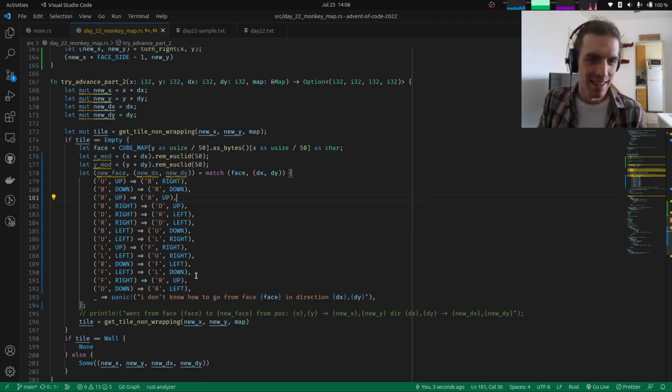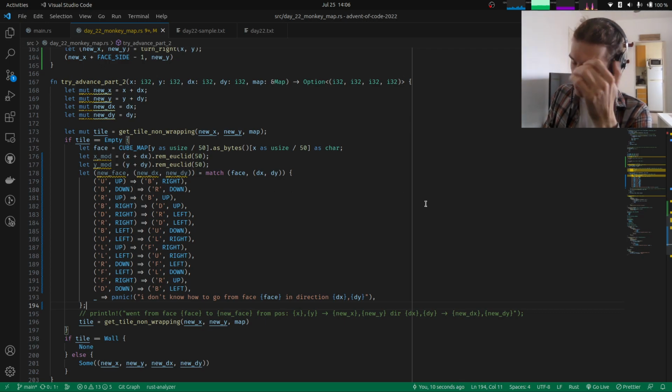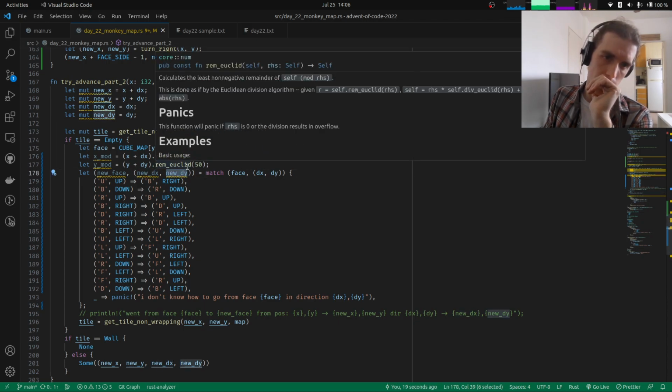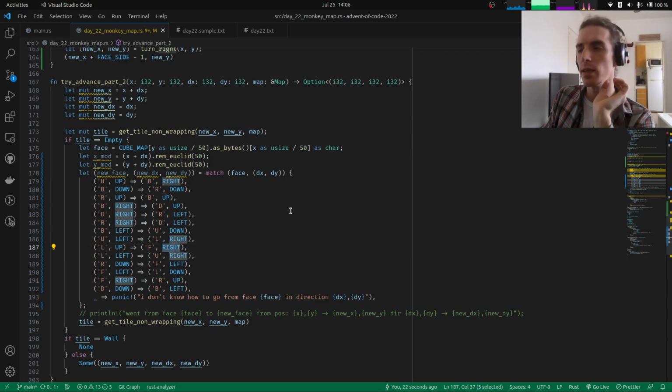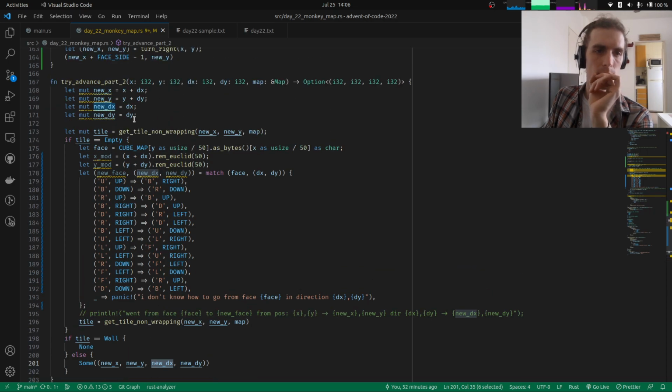Okay. So if I didn't screw up, this should be the sort of mapping that we have. And now we have to do the rotations of the new directions. Actually, the new direction is already assigned, so that is really good. New dx, yes. New dy.